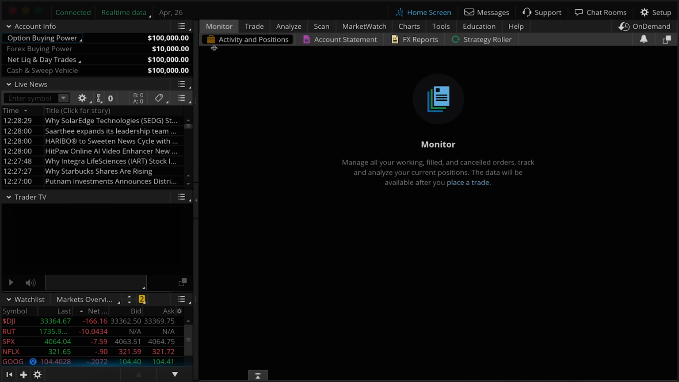Now, as a new user of Thinkorswim, it's important to understand how the platform is laid out. On the left we have our left sidebar. We'll talk about this in a little bit. And then on the right, we have 9 tabs that essentially hold all the different features of Thinkorswim. And within each of these tabs are different sub-tabs.